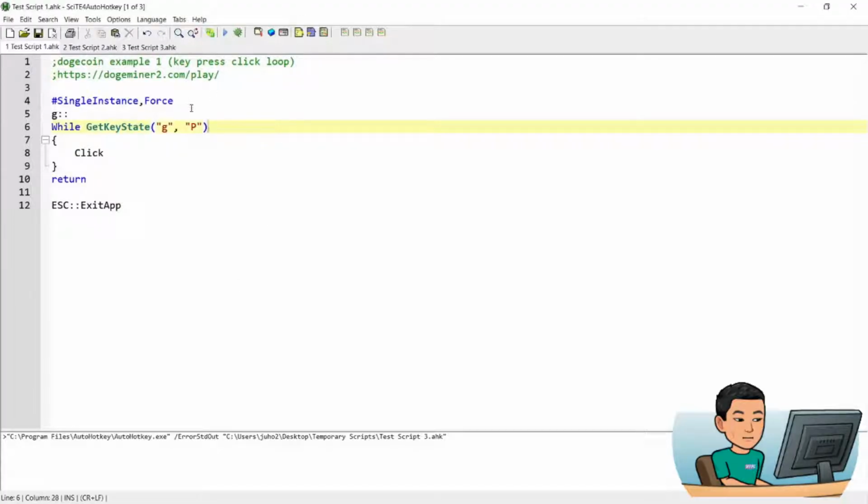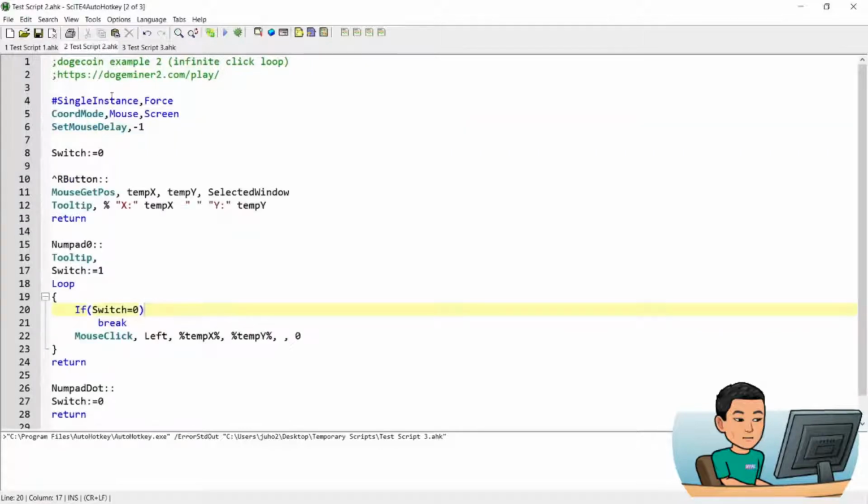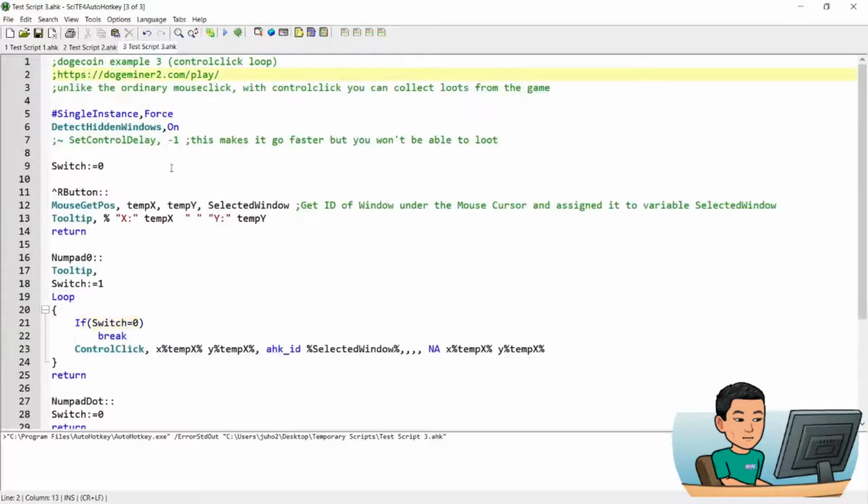Now, I've got three scripts here. The first script sends the mouse clicks as long as a key is pressed, and the second script designates a coordinate on the screen to which you're going to send the mouse clicks to infinitely with an option to switch it off. And the third one is exactly the same as the second one, except that it uses control click.